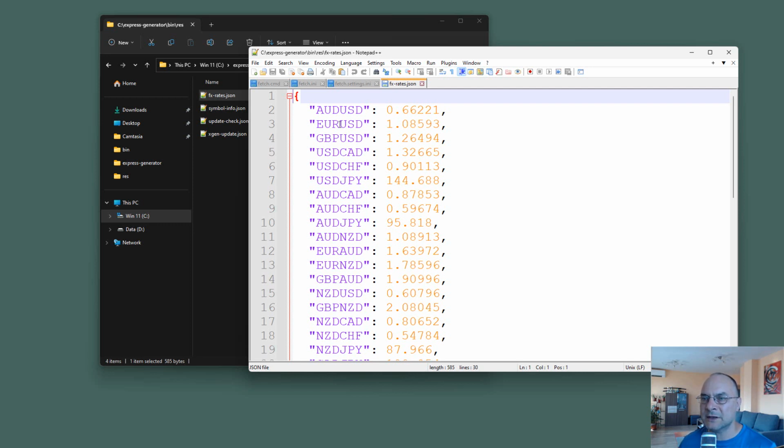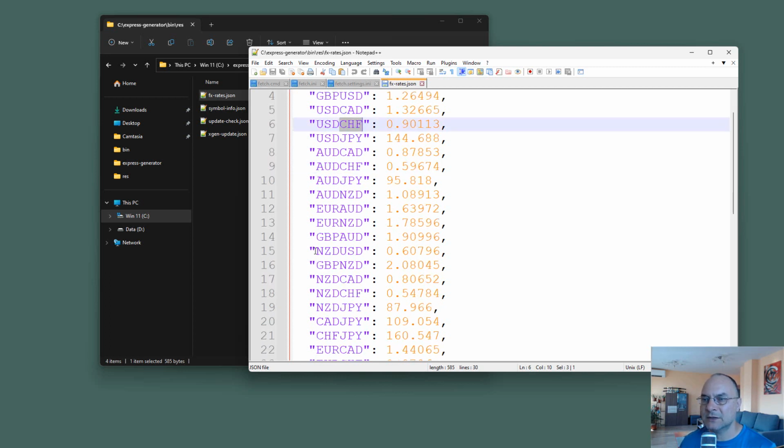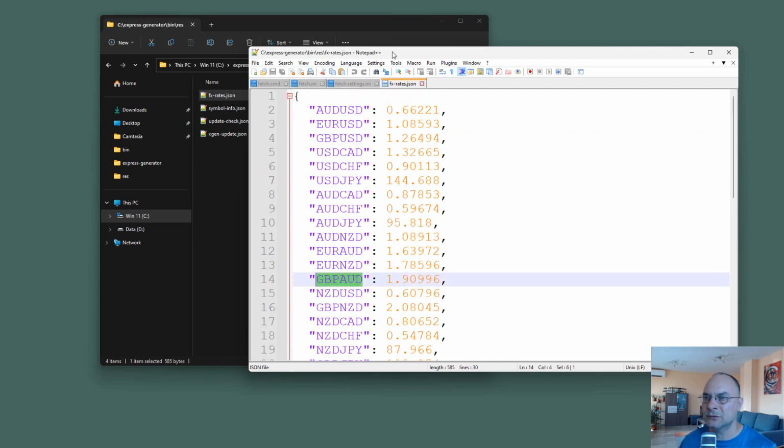For example, if our trading account is in USD and we trade Euro USD, the profit from the deal will be in USD, so it will not be necessary to convert the profit. If we trade USD Swiss franc, the account is in USD, but the Express Generator will use the current rate from the price data. Right, but if account is in dollars and we trade Great Britain Pound, Australian dollar, it will not be able to calculate the profit and loss in the account currency directly. So it will use one of these conversion rates.